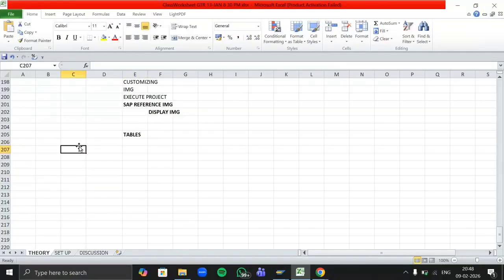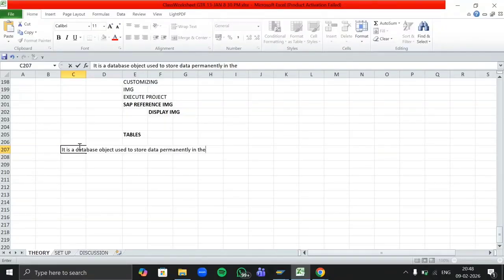So what is a table? It is a database object which is used to store data permanently in the SAP system itself. And it stores the data in the form of rows and columns.